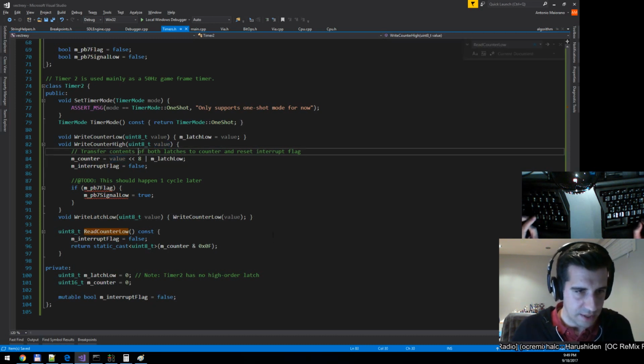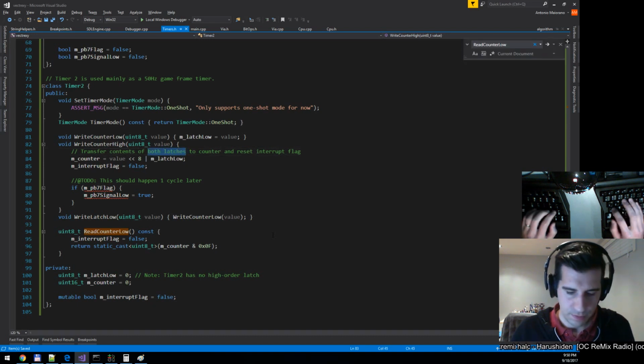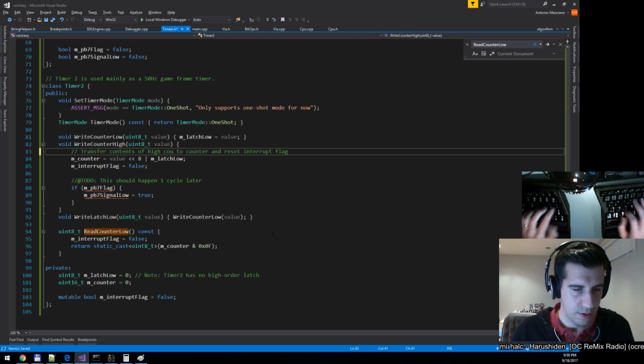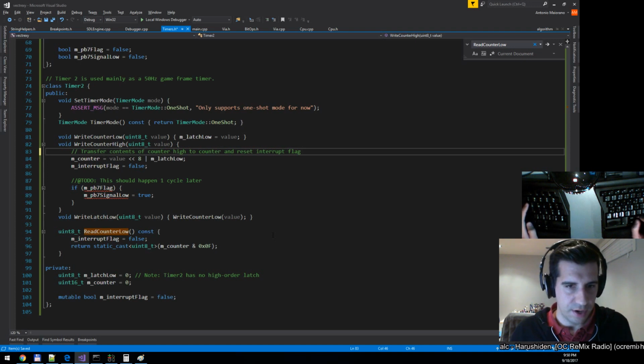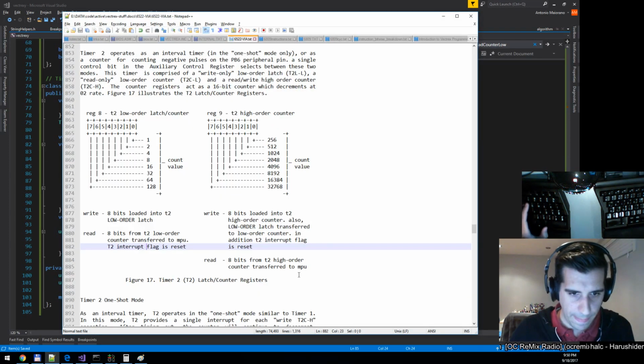Which transfers the contents of counter high to the counter and resets the interrupt. So actually, of counter high and low order latch, T2 counter, and reset interrupt flag, which is what we're doing here.